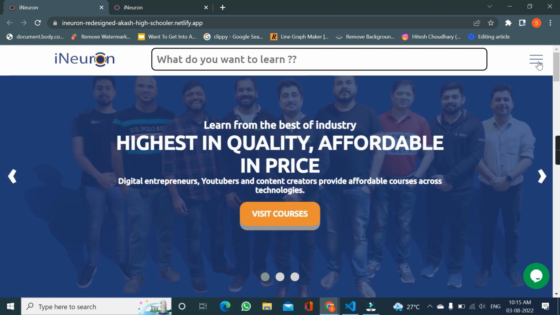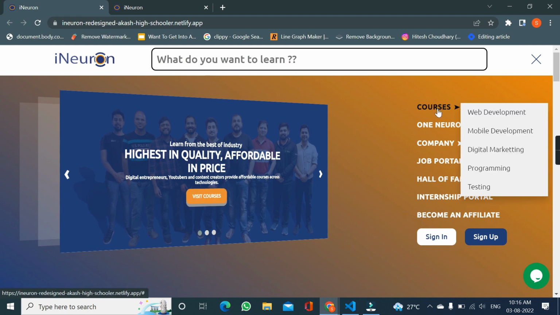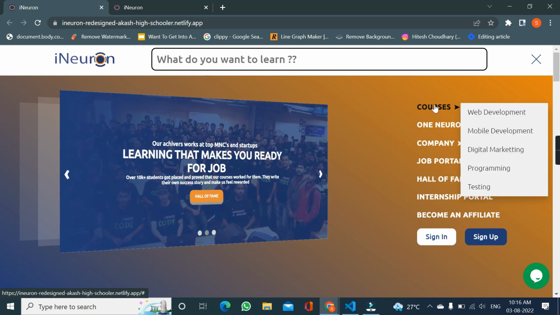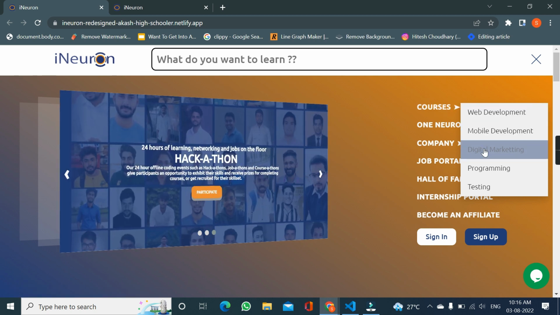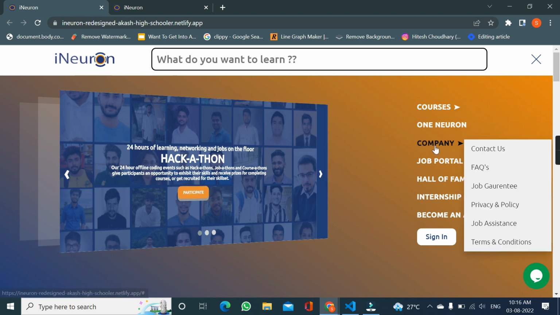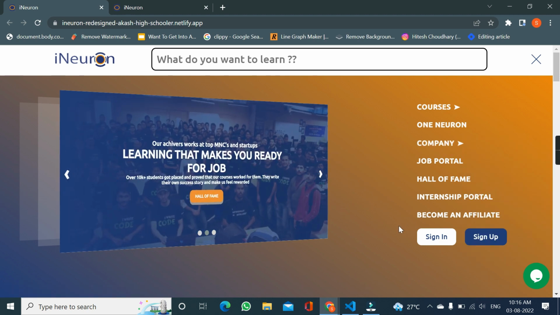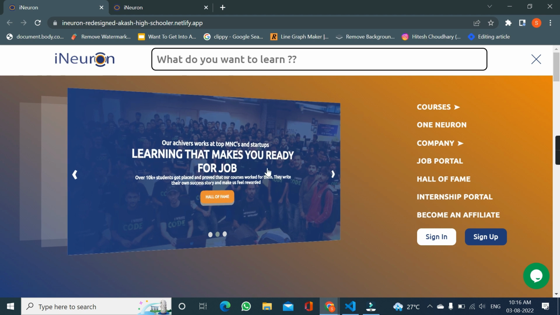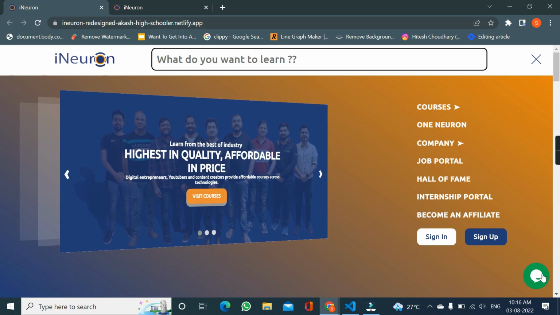So firstly, let's check out the nav bar. When you click on this hamburger menu, you can see this kind of UI. When you hover on the courses tab, you can see web development, mobile development, digital marketing, programming, testing, etc. The same happens for the company tab also. Later, you could also sign in or sign up. You can also interact with this page over here.